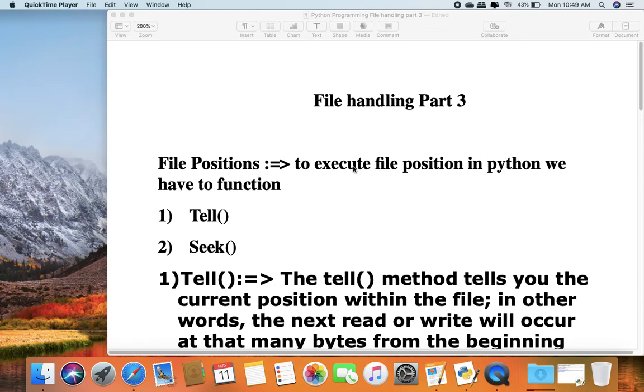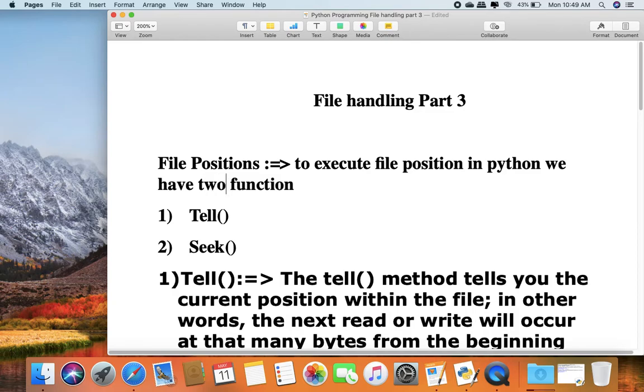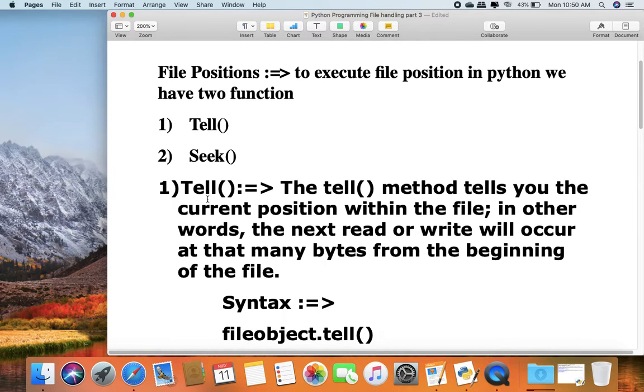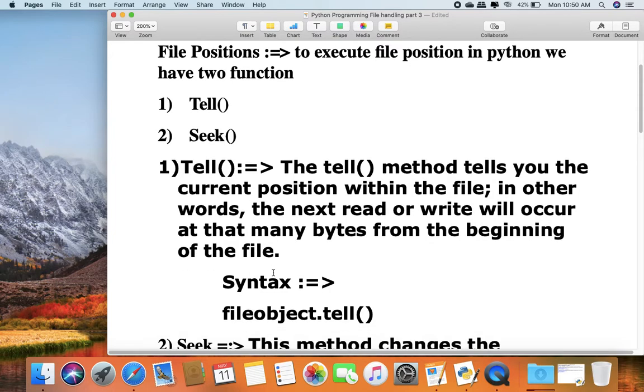To work with file position in Python we have two functions. First is tell and second is seek. The first function is tell. The tell method tells you the current position within the file. In other words, the next read or write will occur at that many bytes from the beginning of the file. So the tell function is used to find the current position of our file.